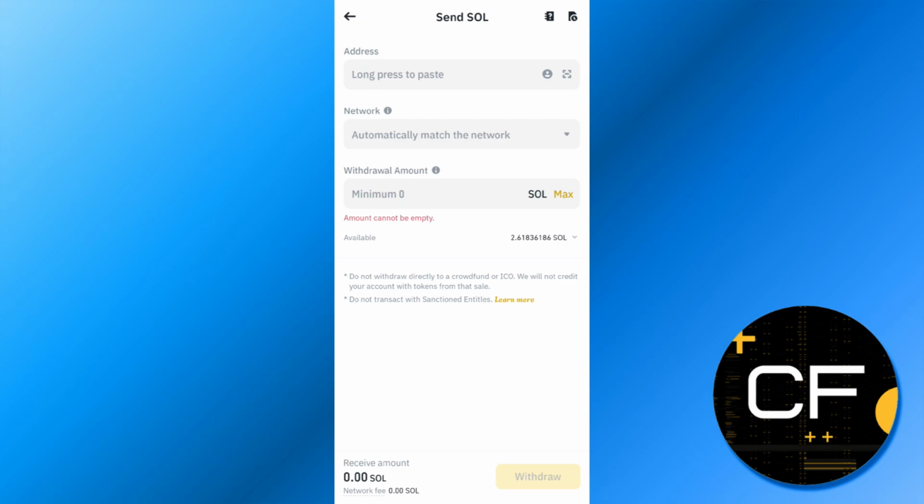On the next page, you need to simply review the information and confirm your transaction. After the successful completion of your transaction, you will receive your Solana in your Trust Wallet from Binance.